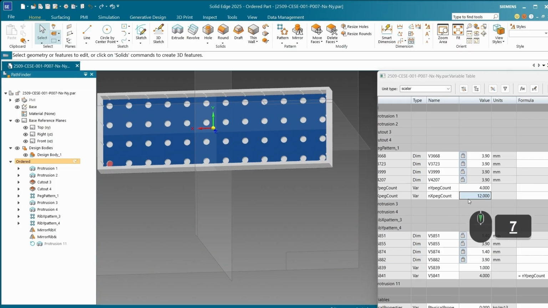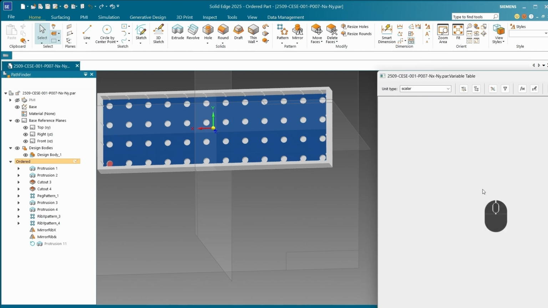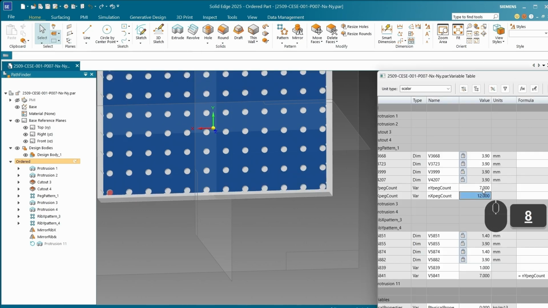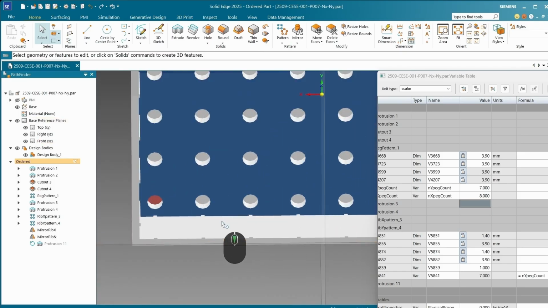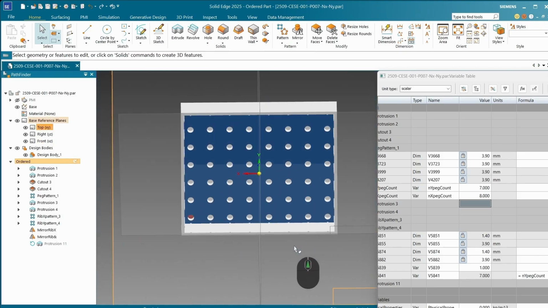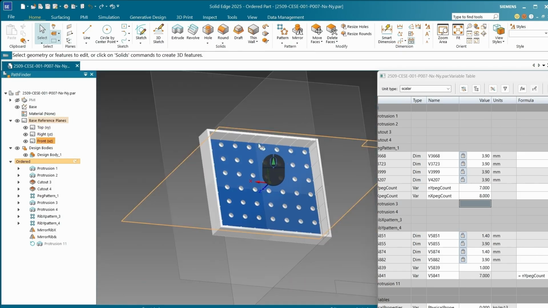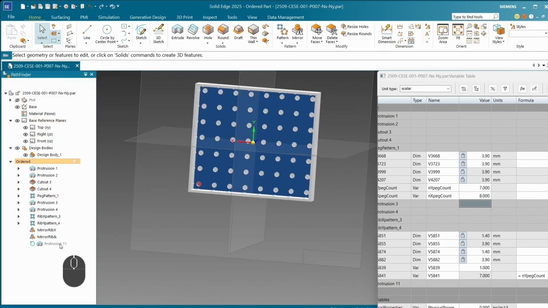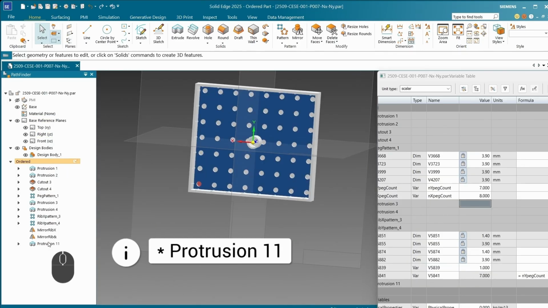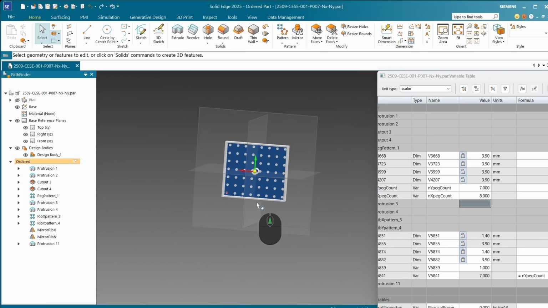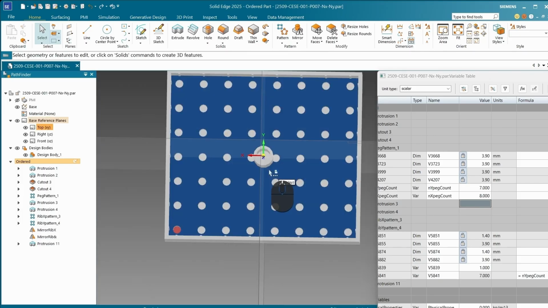So let's just confirm now that if I change those values, everything updates okay. So I'm going to change NY peg count to 7 and NX peg count to 8. And you see all of our rib features have updated along with the mirrors of them and everything looks okay. So the only feature now for us to do is I'm going to go to protrusion 1 and this is our hollow cylinder and we could do basically the same thing again.